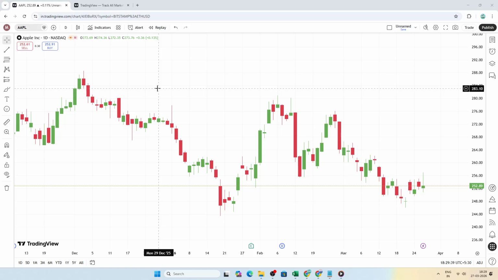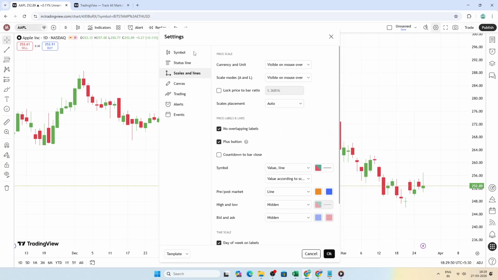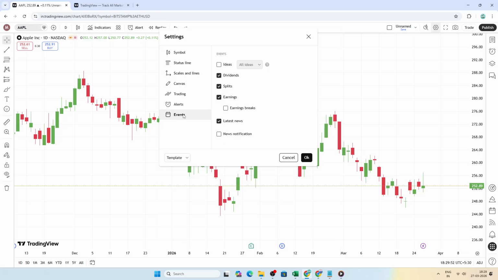Let's start directly on the chart. Open the stock chart you are analyzing. Then right-click anywhere on the chart to bring up the context menu. Choose Settings, and in the window that opens, navigate to the Events tab here. Check the box labeled Dividends.